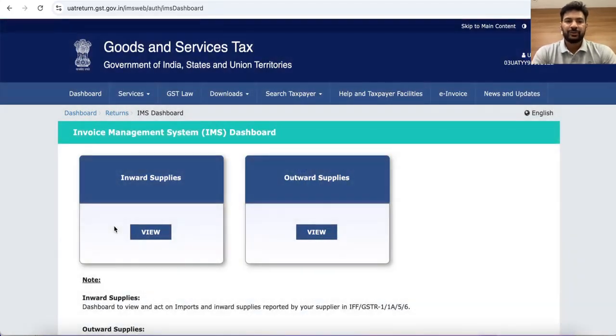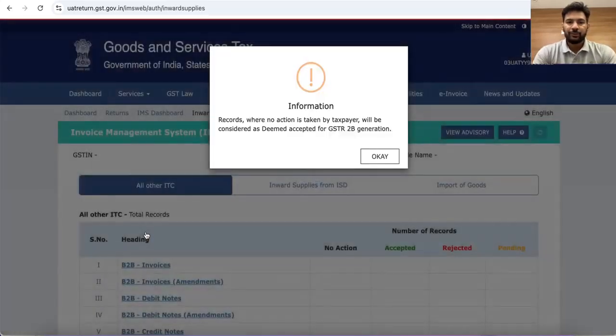Here you can see two tiles, inward supply and outward supply. Inward supply is for the recipient taxpayers, and outward supply is for the supplier taxpayers to view any actions taken on the records uploaded by the suppliers. The outward supply will come later on the GST portal. Right now the inward supply will be available to the taxpayer. You can click on the view button to go to the inward supply view.